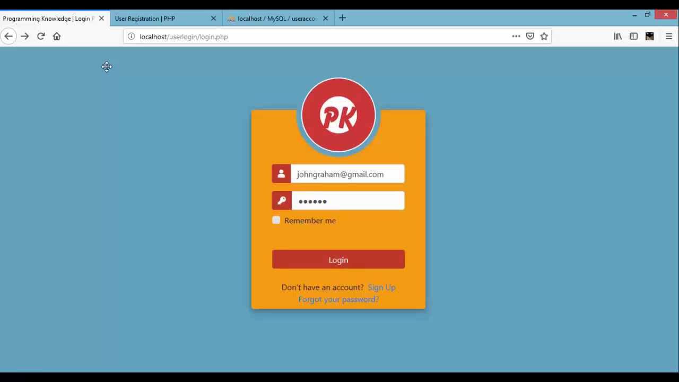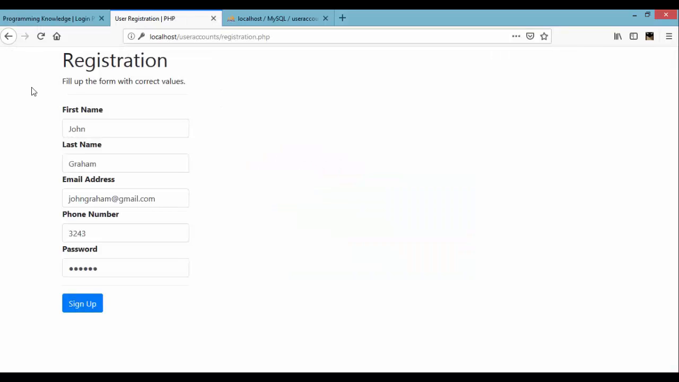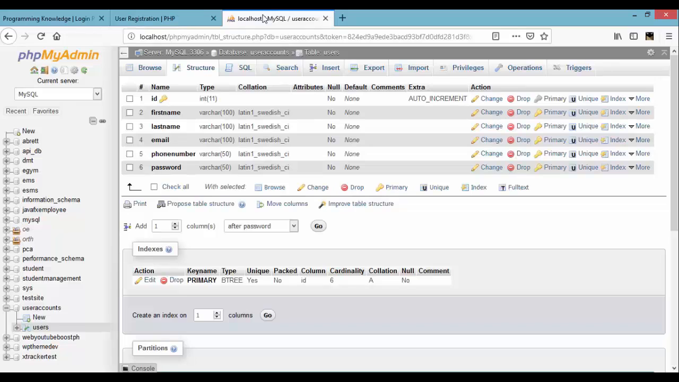Hey, what's up guys? Welcome back to Programming Knowledge, and this is a video on how to create user login in PHP. And this is related to the previous video series on how to create user registration form. So in that tutorial we have discussed and learned how to create user registration form, and we define its database. So we're gonna be using the same database.